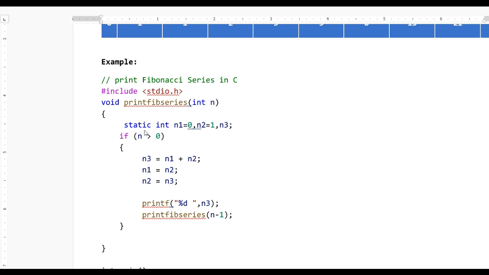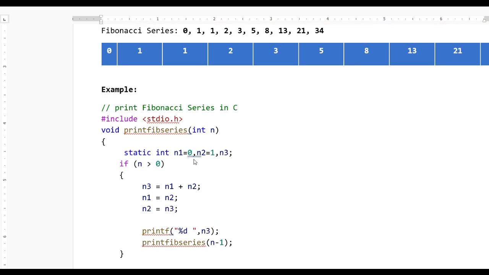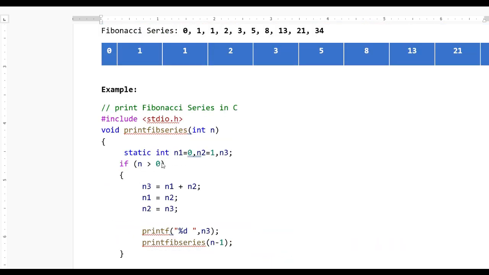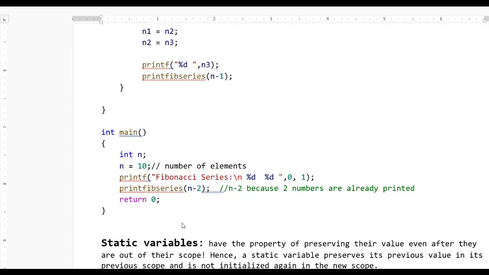And here we can see static int n1. First we define n1 equal to 0, n2 equal to 1 as the second element, and n3 equal to nothing. Now let us understand what a static variable is. Here we define static integers, and there are three variables.